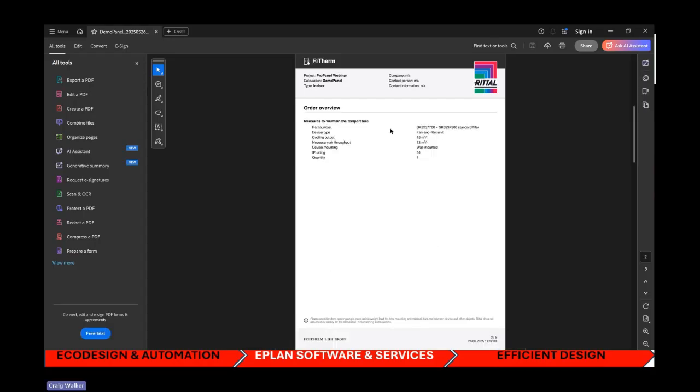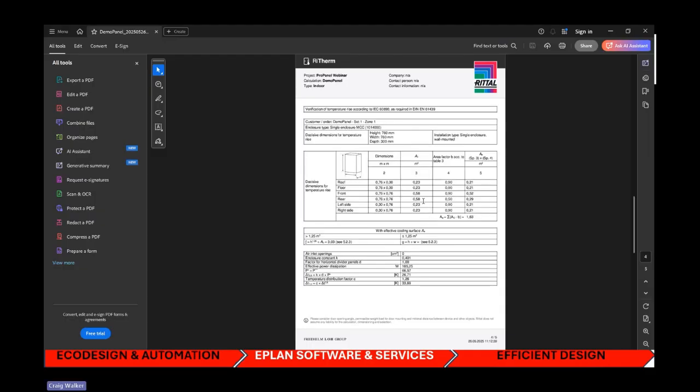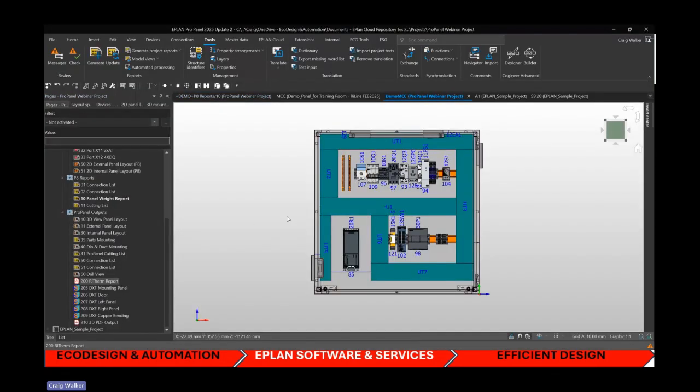And then here I've got a suggested cooling method, and it says I need 12 meters cubed per hour. And the fan I've chosen is these fan sets here from Rittal, and I have 15 meters cubed put through in terms of volume of air. And then it gives you a bit more details. Entered simultaneity factors, the 75% I told you about, with a total of 247 watts, and then that resulting wattage. And then it produces you a nice graph as well. So all that comes through as a nice report that you can include back in your panel design, back into your project in the paper space.